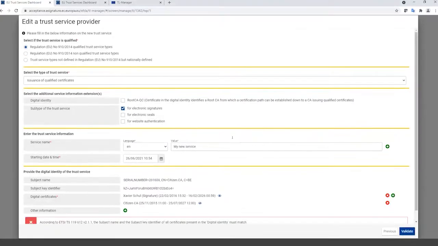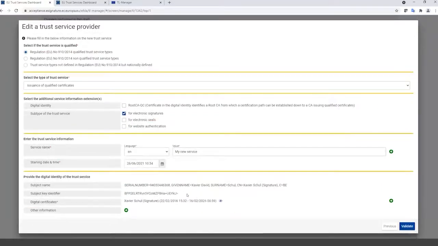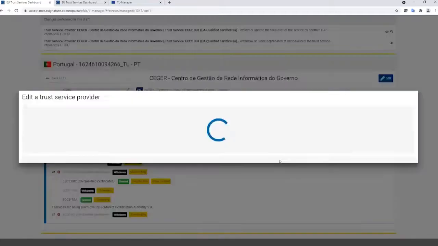such as this one, we'll see here an error because the subject name and the subject key identifier don't match, and they must match. And in fact, here the two fields have been updated as well with the last certificate I just entered. So here I made a mistake. In fact, I didn't want to add the certificate, so I can remove it. And again, the subject name and the subject key identifier have been updated as well. So this is for the creation of the service for the qualified certificate. I can even validate it.